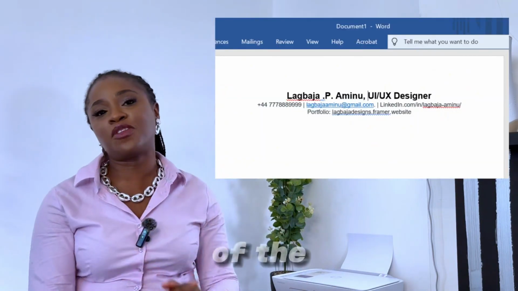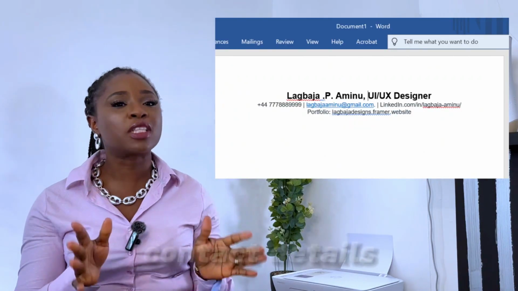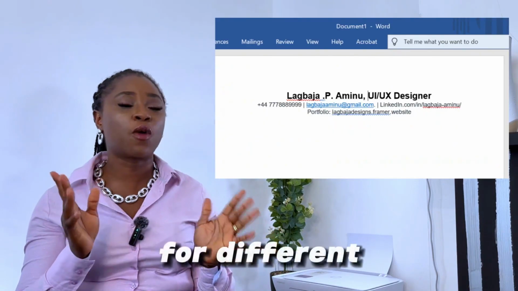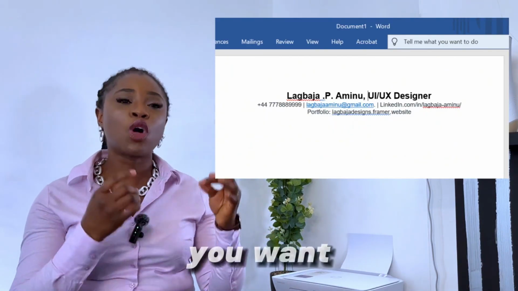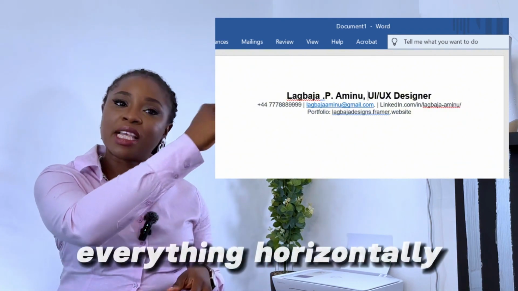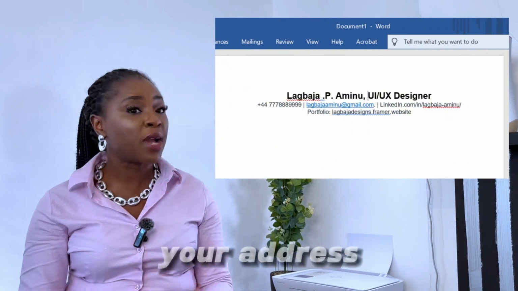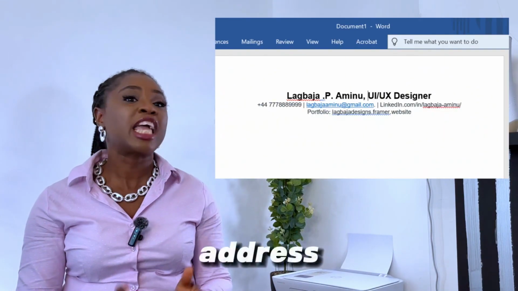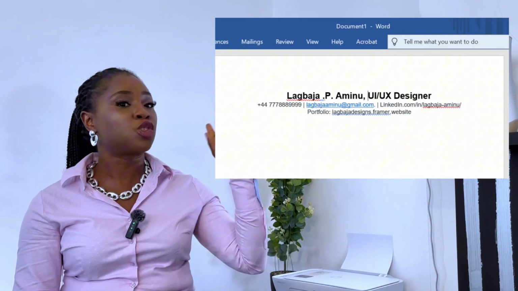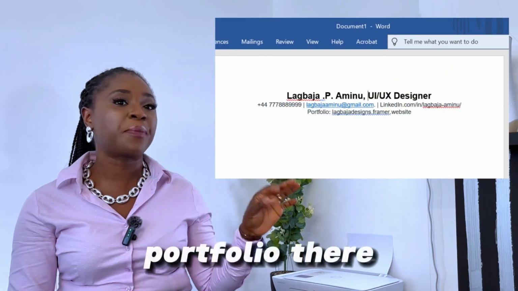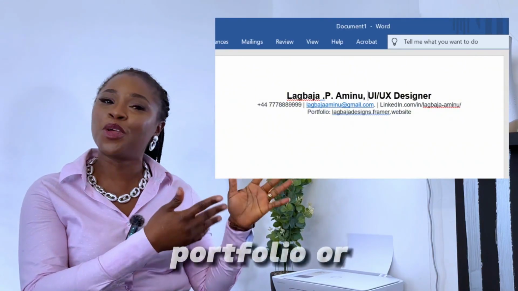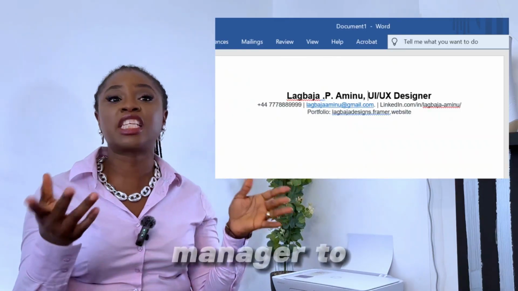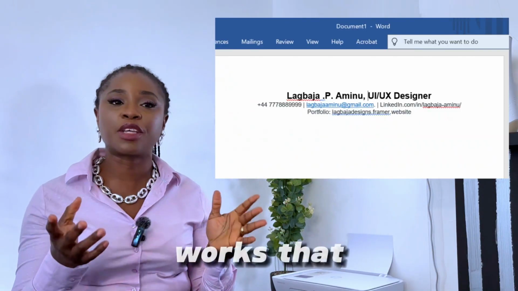Now, the first part of the CV is usually your contact details. The contact details are very important. This differs for different countries. If you are in the United Kingdom, you want to write everything horizontally and ensure that you are writing your address. You are also putting your contact details, your telephone number, your email address. It's also advisable that you put the link to your LinkedIn and the link to your portfolio there because you don't want to show your portfolio or the projects on your CV, but that link will take the hiring manager to see real life examples of work that you have done.